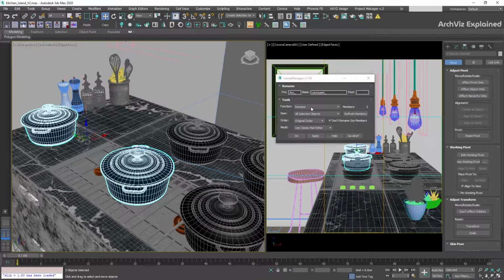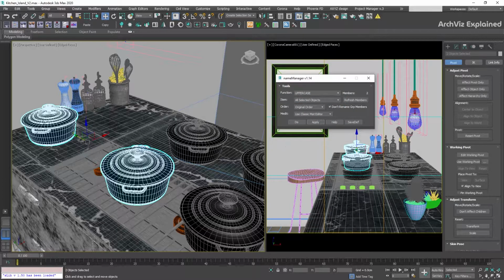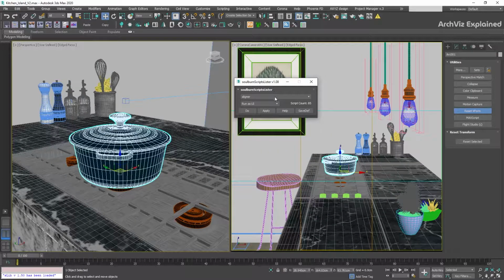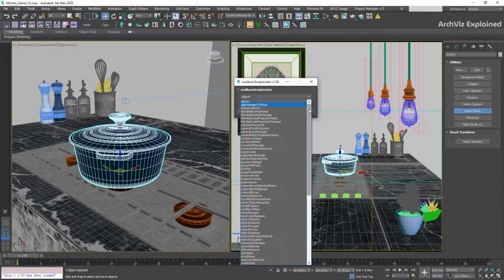For different naming conventions, we also have the option to select uppercase, lowercase, or even camel case. There are many different functions to select that can match our naming conventions. As you can see, these scripts can help us to speed up many tasks and adjustments needed for ArchViz. In part number 2 of the video, we're going to talk about the other 5 useful Soulburn scripts for ArchViz.